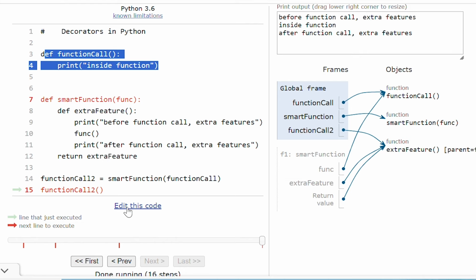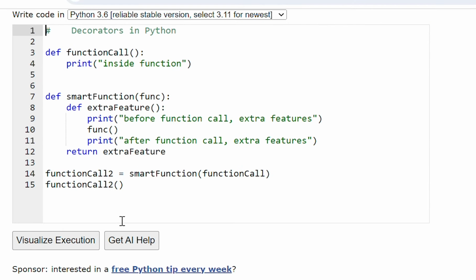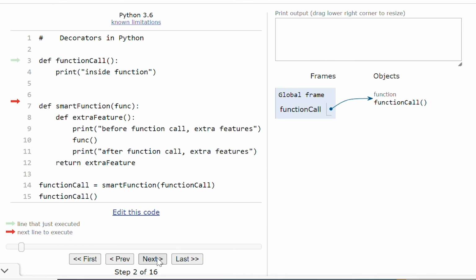So what I can do, I can have this variable name as function call only. So I'm doing the function call, and it will call extra feature function. Let's execute this program again.